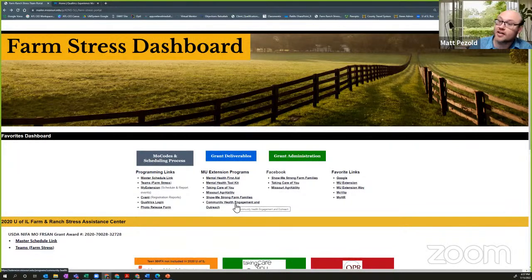When we're doing marketing, sometimes that's through Facebook. And so we have some of the common platforms on Facebook that we market through, such as Show Me Strong Farm Families, Taking Care of You. Some of reporting favorites that are under favorite links. And then under the colored boxes at the top here, we have some key documents that are often necessary.